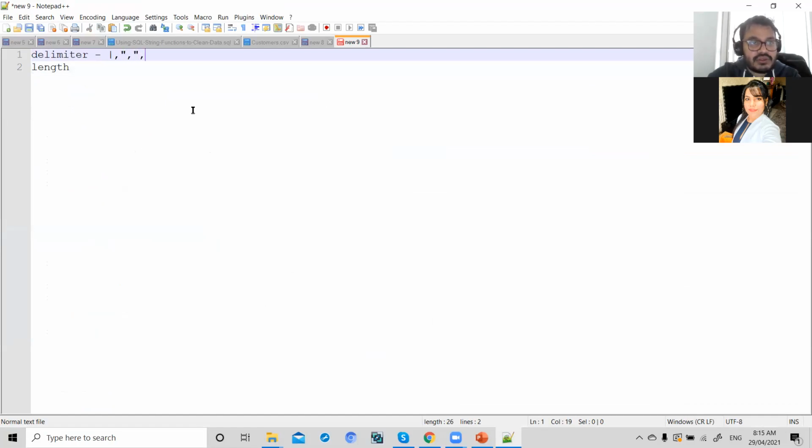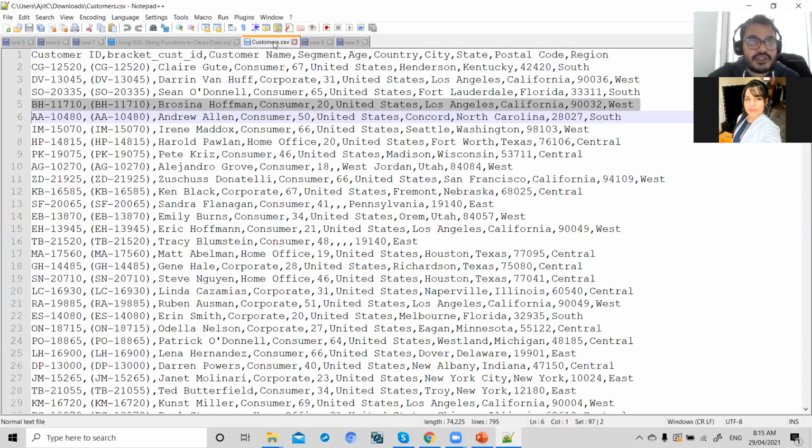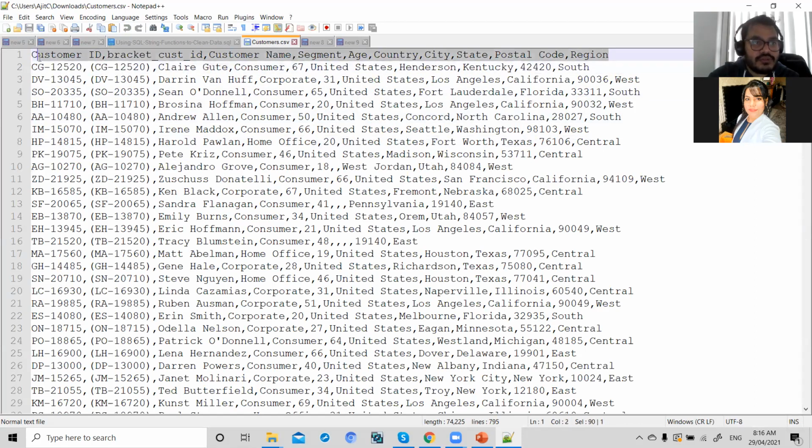So the comma is already in the file, as you've shown us. Suppose, for example, it is a customer file, and this comma is already there. If we receive this file again, what we used to do is look at the columns here. In this file we have 10 columns, right? These are my columns.